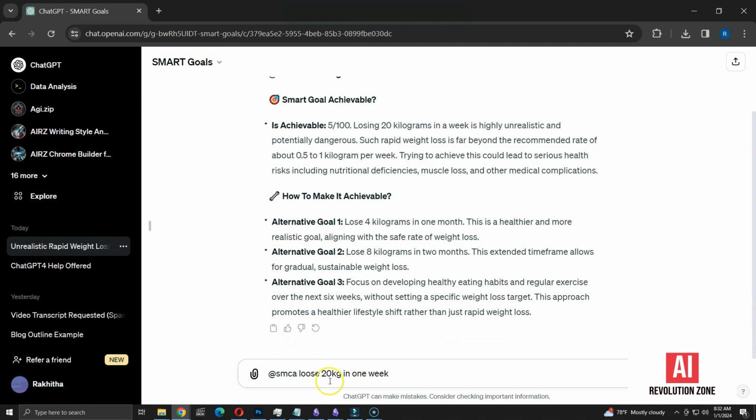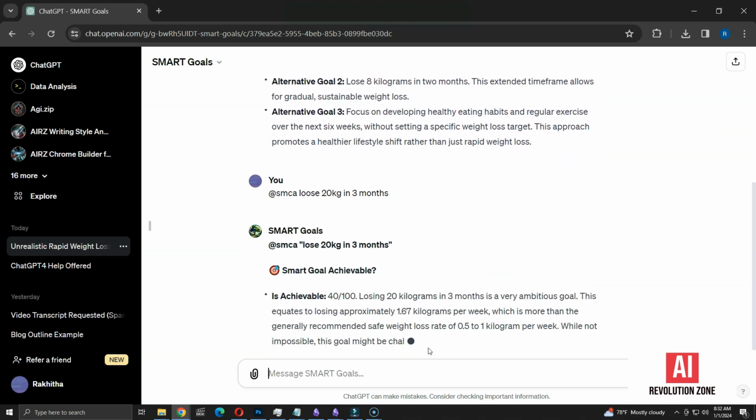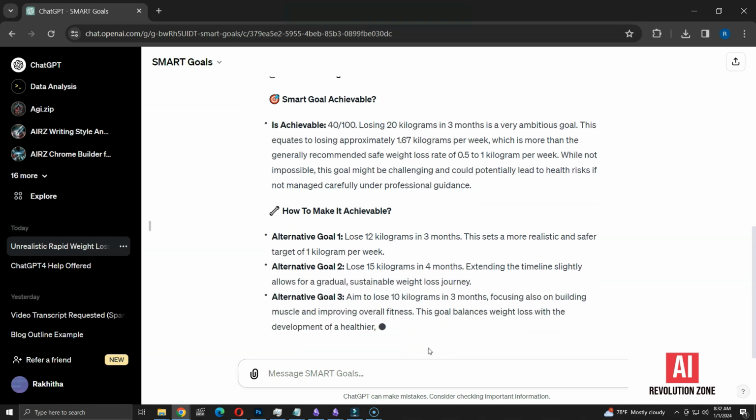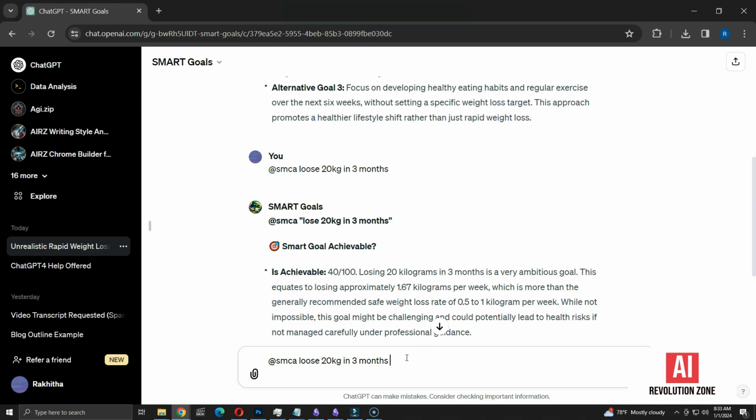Let's adjust the goal to losing 20 kilograms in 3 months, and observe the change in rating. Now, the rating has improved from 5 to 40, indicating a more achievable goal. However, it still flags it as quite ambitious. As before, it offers more realistic alternatives. Next, I'll tweak the goal further, lose 20 kilograms in 3 months, with 10 minutes of cycling every day.